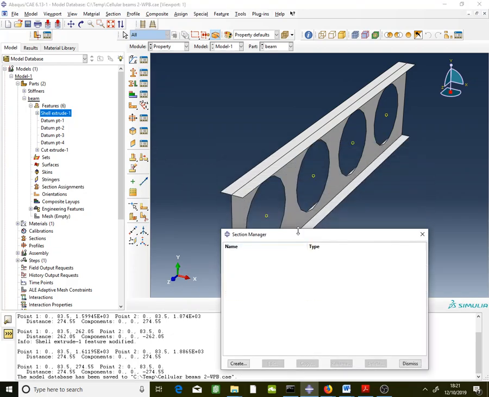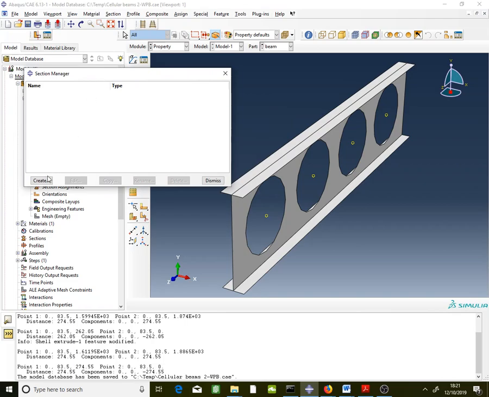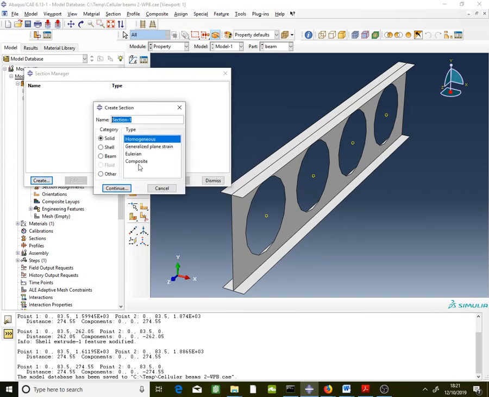Now create section manager. If you create, it will ask you what section you want to create. Of course I want shell section. Now since the web and the flange have different thicknesses, we're going to differentiate between the web and the flange. So we go to the web and you say continue.